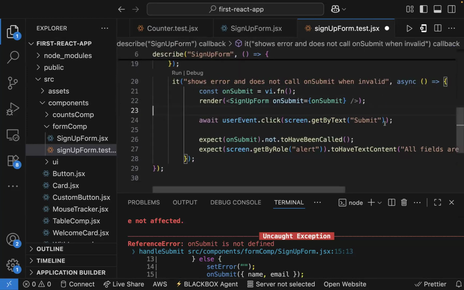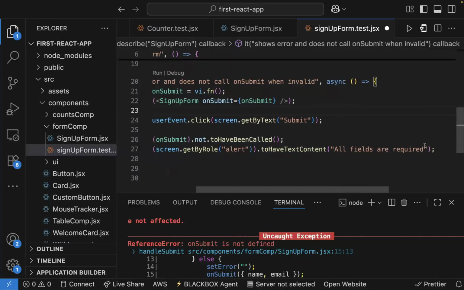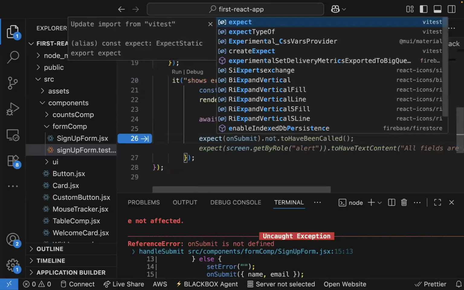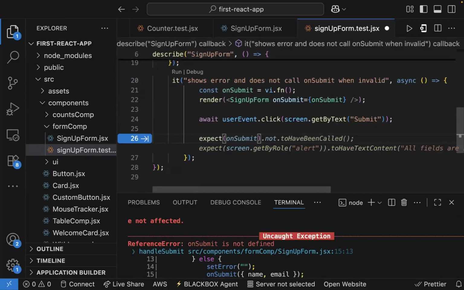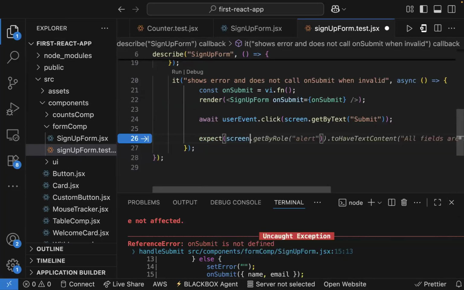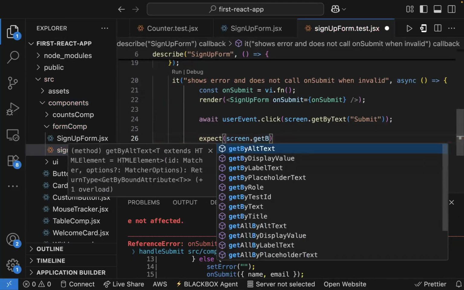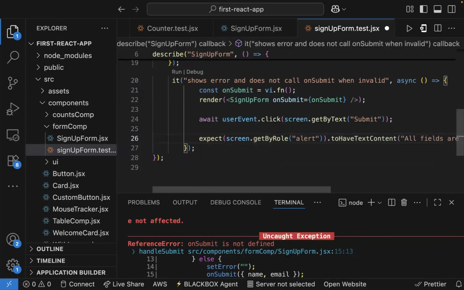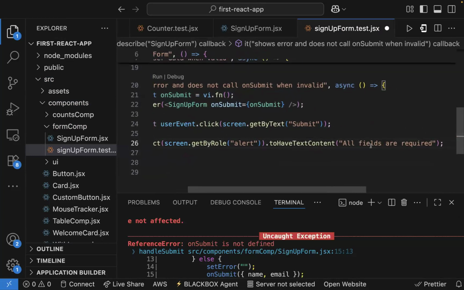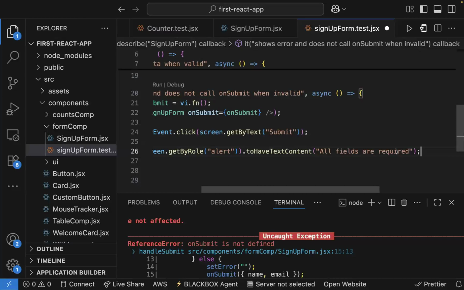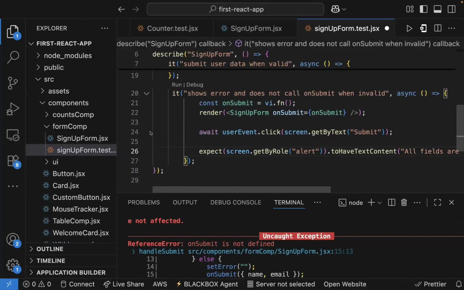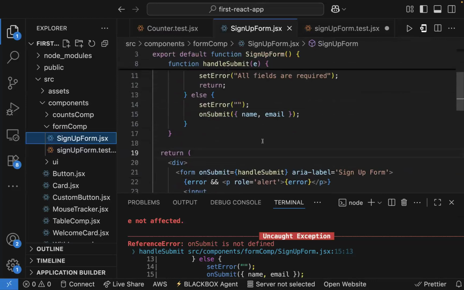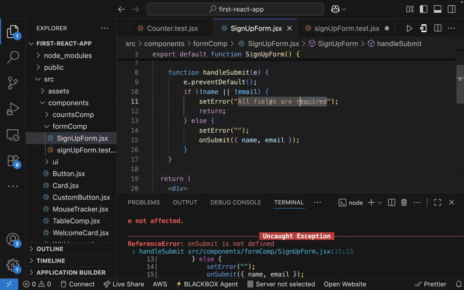Okay. So hold on, guys. Let's just debug why the test is failing, okay? So I want to expect screen and get by role text content, or please fill. All fields are required. Okay. So let's go back to our error. All fields are required.